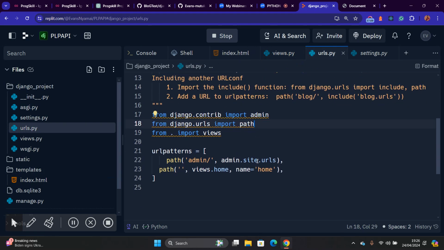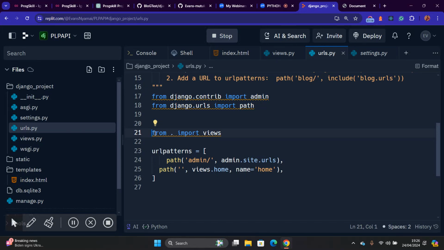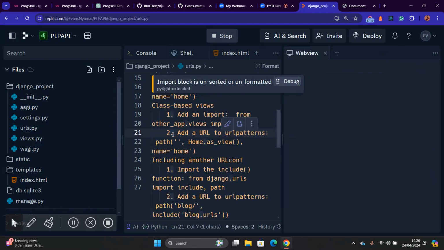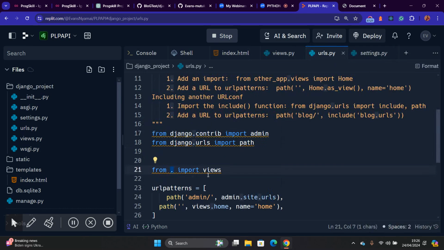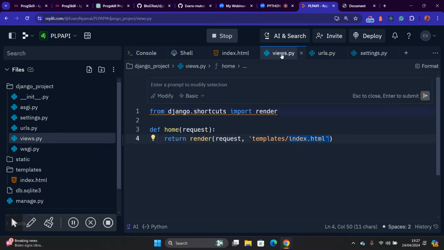Then for the URLs, what we have added from the boilerplate, you just imported from everything: from dot, dot means all. From all, import views. So from everywhere, just import these views. We are importing the views file. Then inside that views, take the path, then go to the views and use the exact function that we have defined. That is home. This function is this function here.